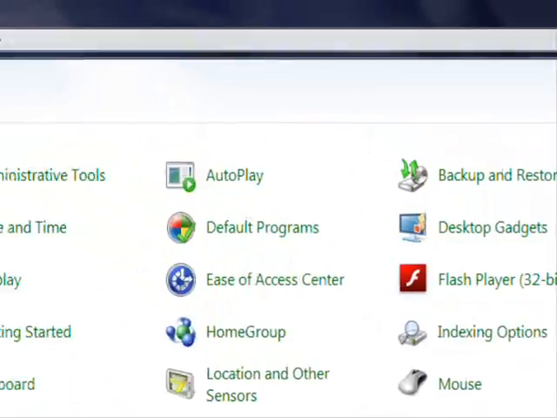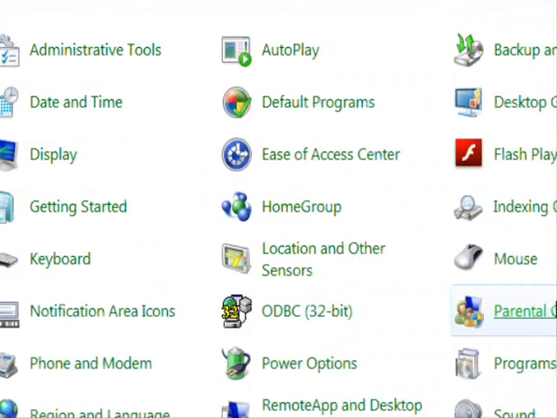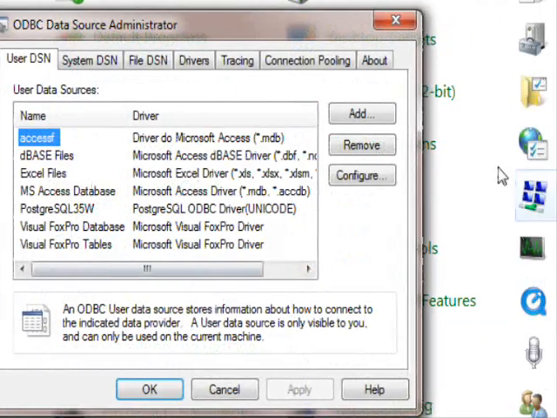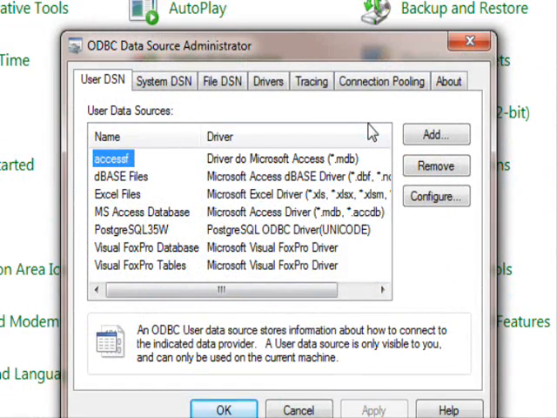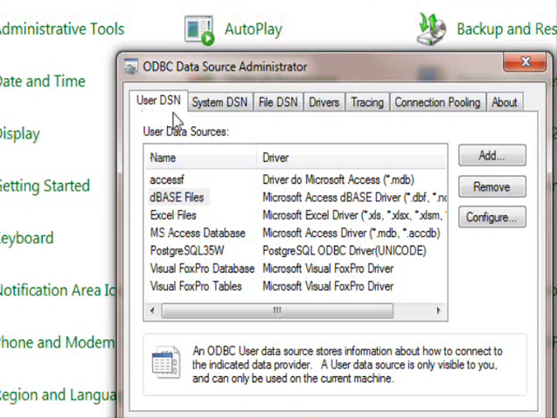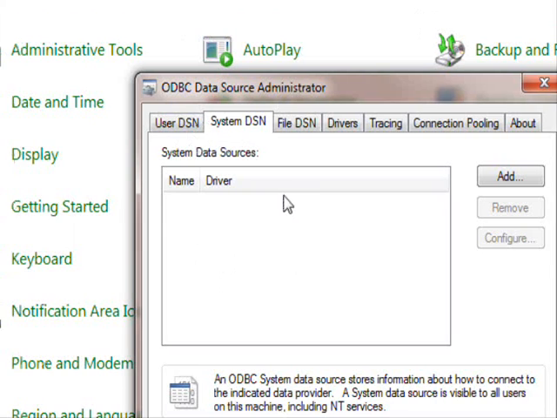So basically, if you go to your control panel, you should see something like this. This is ODBC. If you click on that, you're going to see this window. What this window says is that there are these data sources. In other words, there are these databases, and you can access them. The name of each database is available here. Okay, so we have access to that, dBase, Excel, etc. And this is in the user DSN, so this is on the user level. There's also the system DSN.